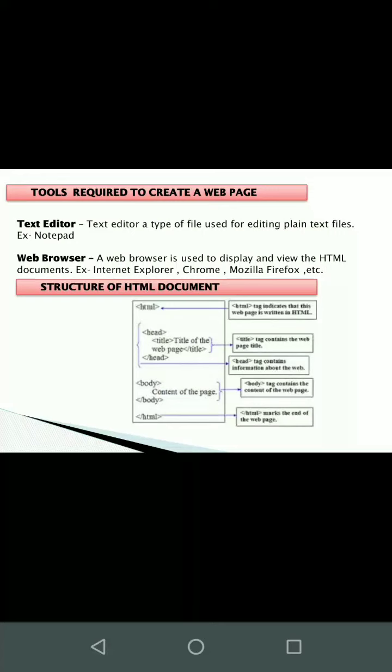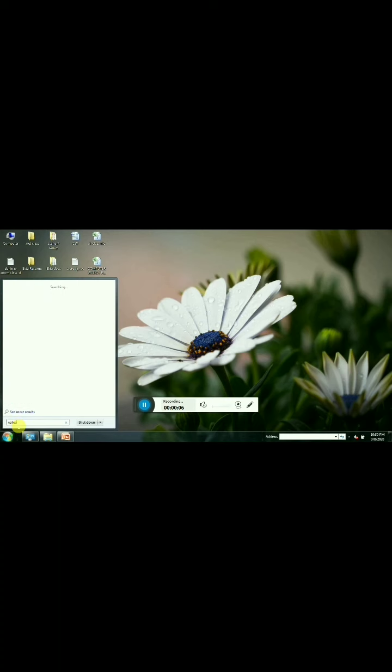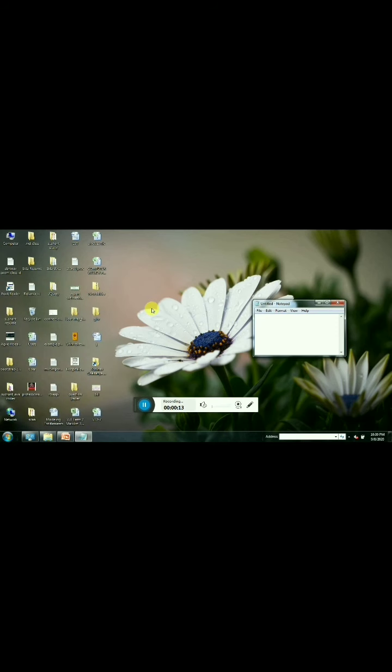Let's start the practical now, right? We will use these tags and we will see how we can run an HTML program. So first we will create a basic HTML program. First I will open Notepad. Notepad is a text editor where we will write our HTML program. So let's start.